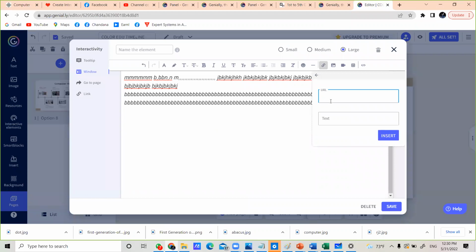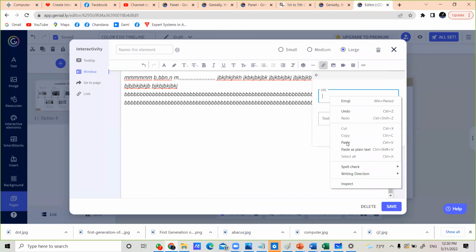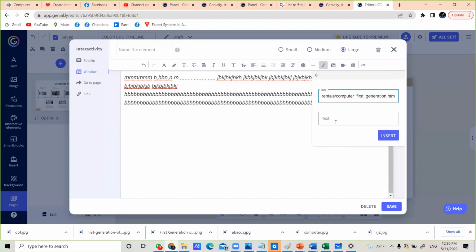Right, now in the place URL, paste it. Paste the URL here. Then in the box below, type a text: more about first generation computers. Once you finish entering the URL and the text, then click the insert button.